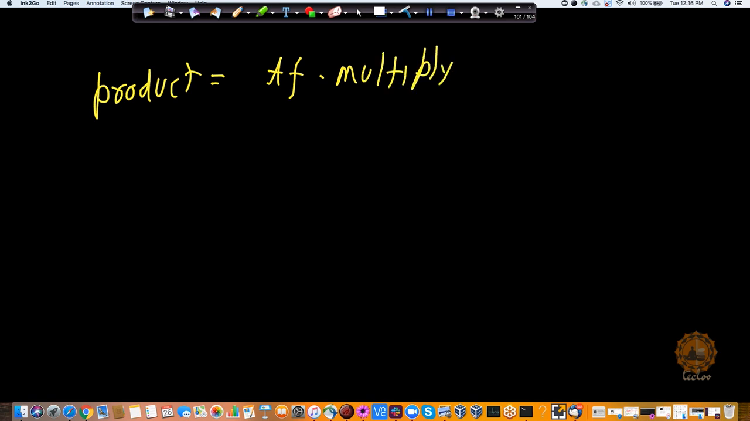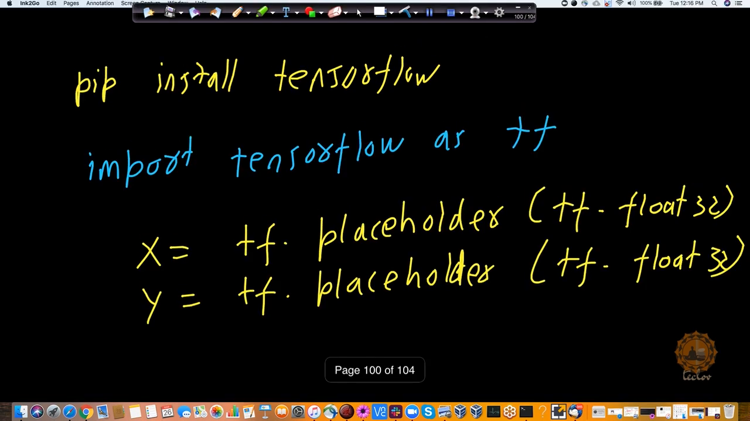Now you will be doing the product of this. So you can say product is going to be tf.multiply, and you are saying that I want to perform this operation. Remember I told you that you can perform some operations in TensorFlow, and you do all this in a session. So you have to bind these values of x and y. Right now we have not defined any value of x and y, so we need to define it.